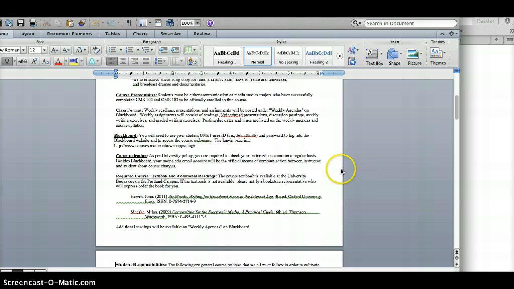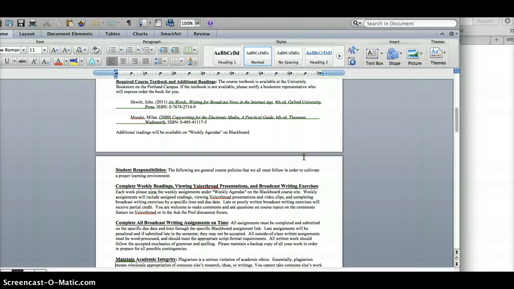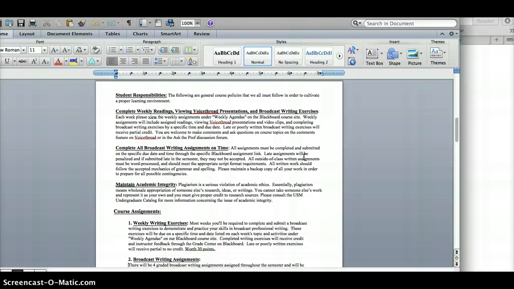I recommend getting them as soon as possible. The bookstore usually doesn't order extra copies beyond what we order for a particular class. There are some other readings, but those will be available under weekly agendas on Blackboard. And on the second page of the syllabus, you see student responsibilities.